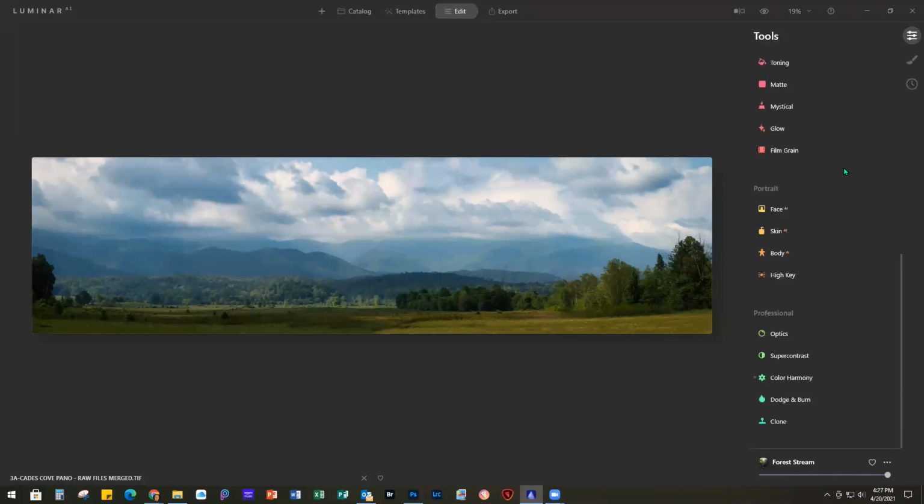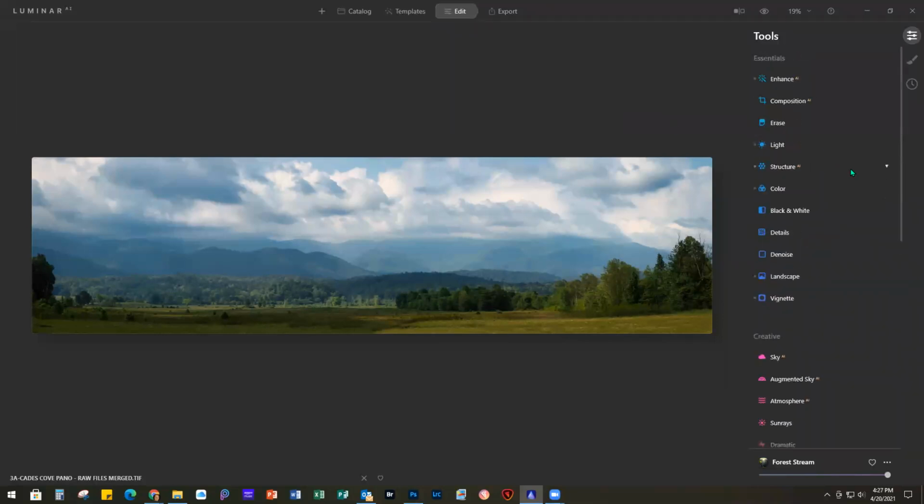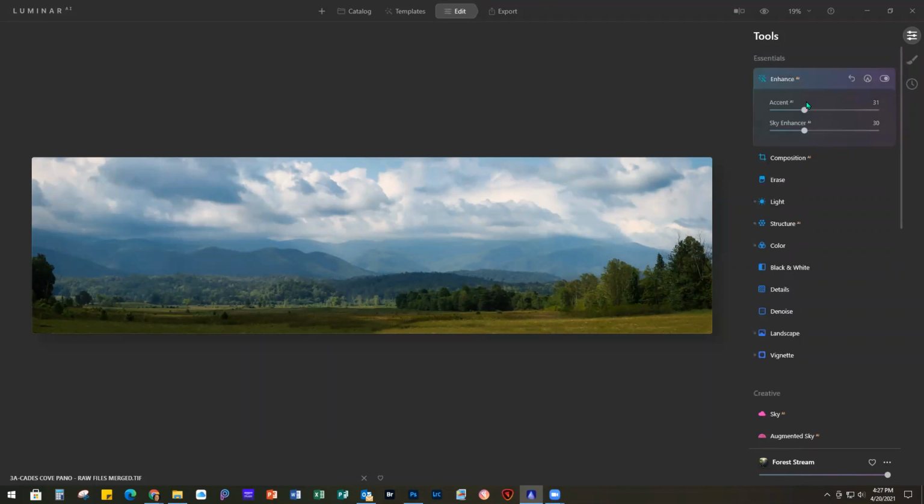So let's go to Edit. We're going to go up to the Essentials. Start with our Enhance AI. Accent 48. And here we have Sky Enhancer. So if you're not changing the sky, and in this case, I wouldn't want to because we have a nice sky, and the reason I really love this is the way it was sitting on top of the mountains, but we just want to enhance it a little bit more.